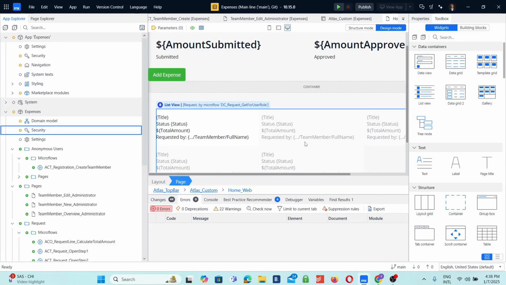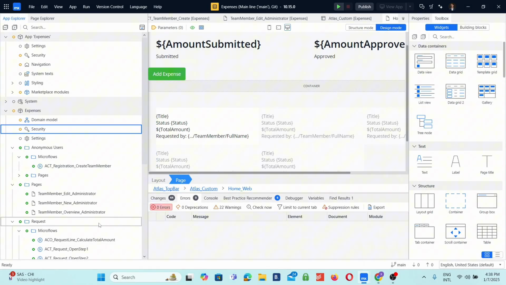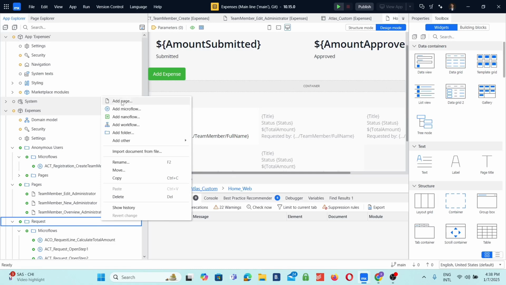In the last video, we built a wizard that allows employees to create requests. A finance employee, or the approver, will need an overview of all outstanding requests. It's time to set up an approval process. Let's add an overview page for the approver inside the request folder.